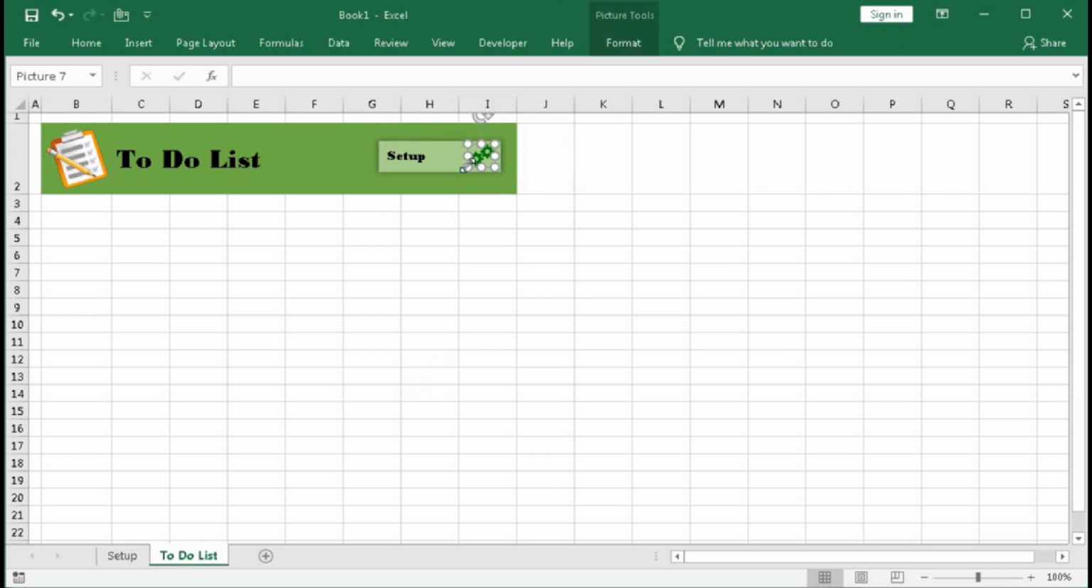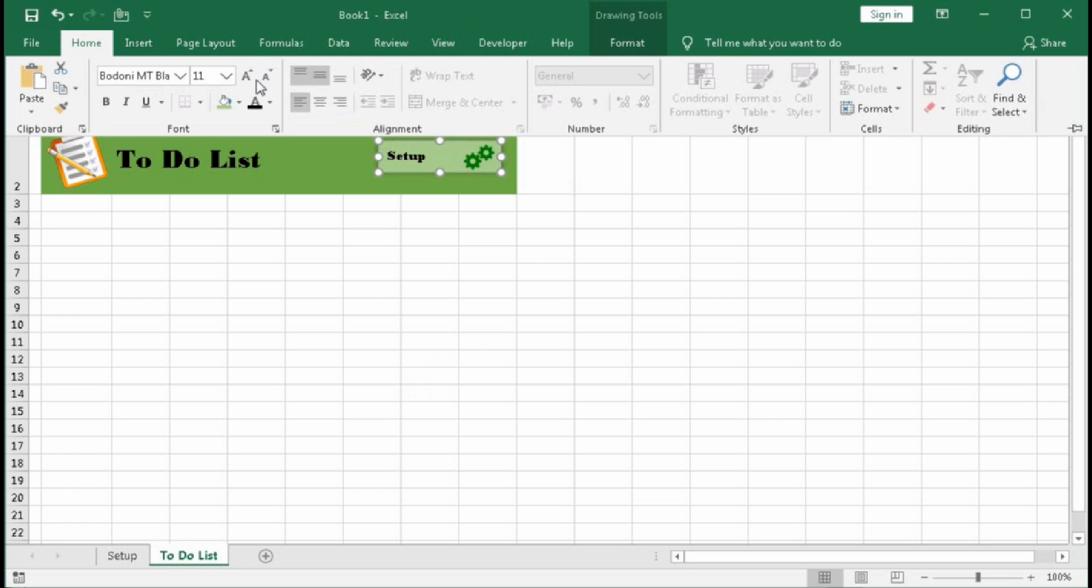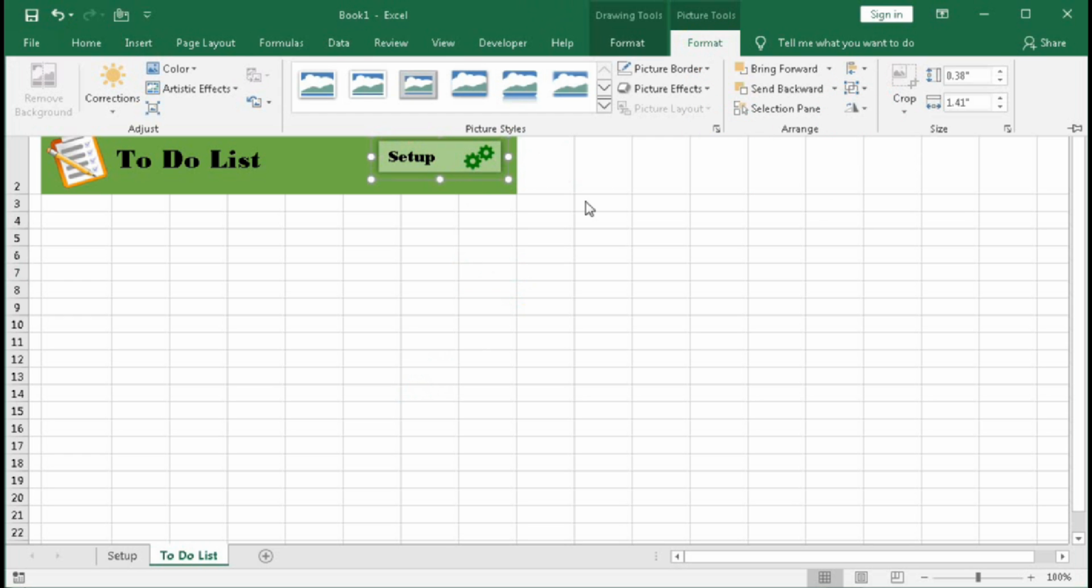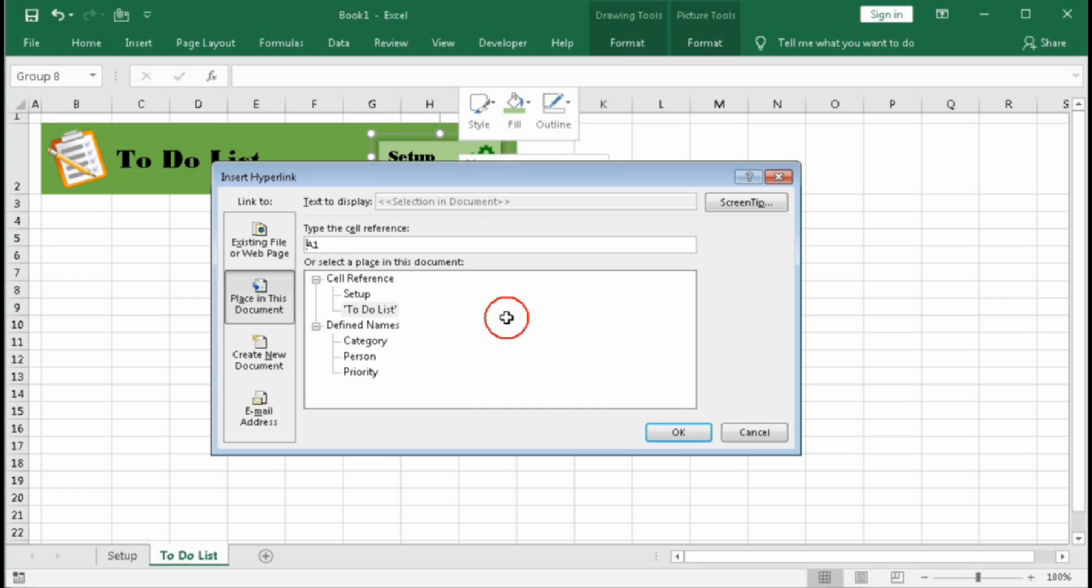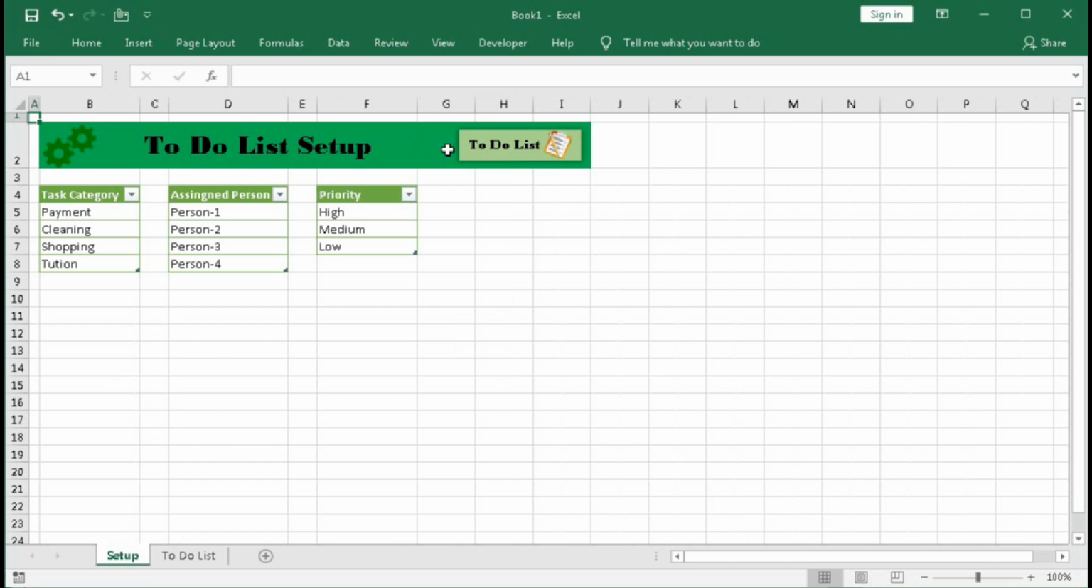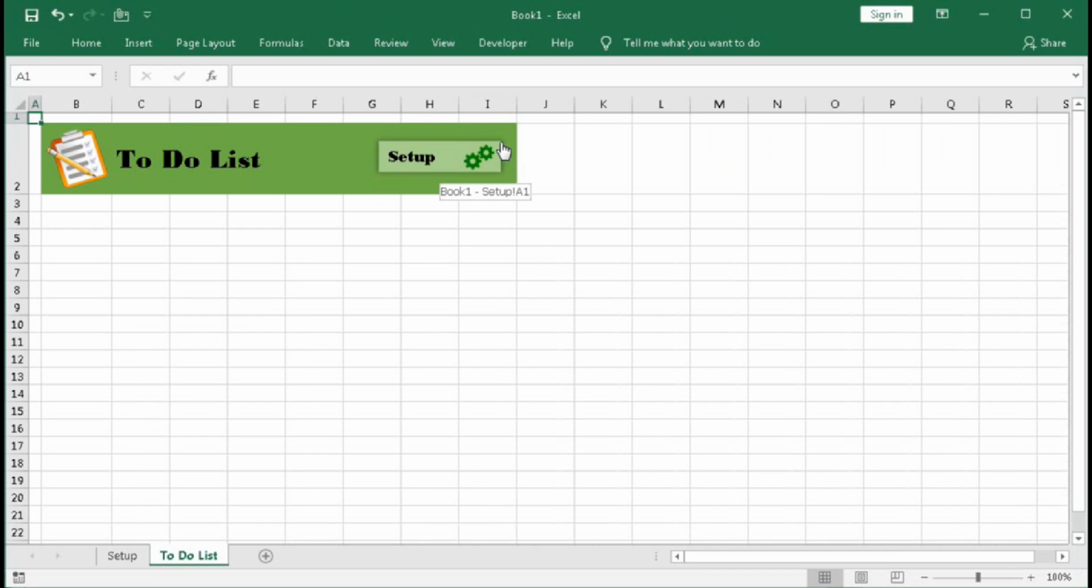Okay, increase the font size. Okay, now select this one and this one, this two, and group this and right click, link, setup. Okay, so now if I click here, we go to setup, here we click it, we move to to-do list.